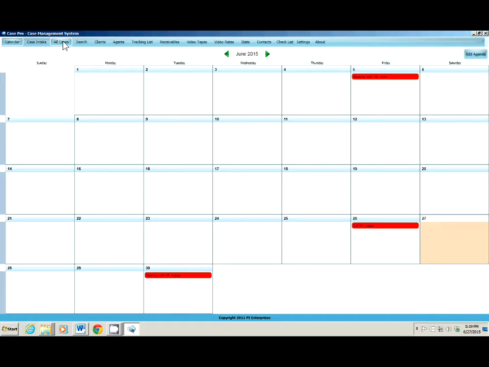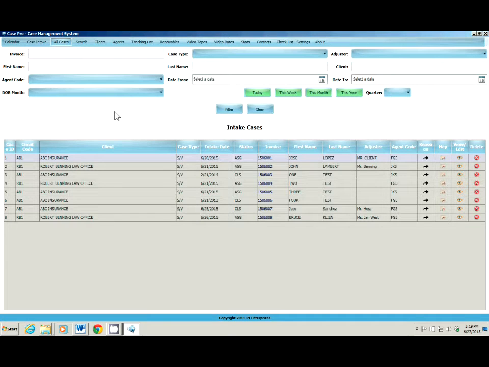I would next like to talk about the All Cases tab. All Cases is the central database. All cases that you have entered into your system are saved in this location. You can search for cases as many years going back with the search fields at the top of the page. We can search by invoice number, by first name, last name, by your agent's code.